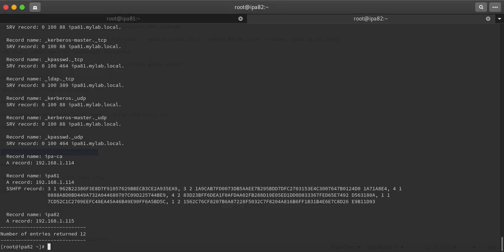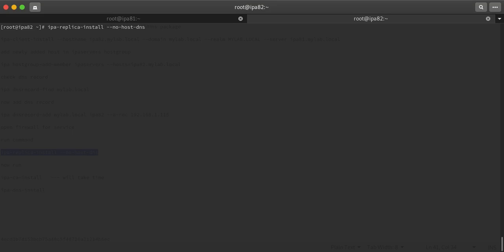So we'll run the command ipa-replica-install, and I'm giving no-host-dns again because I don't have the local DNS server record for those servers. In your enterprise environment, if you have a DNS server, before doing this you can create one A record for each server, and then you can proceed. Then you do not require to provide this no-host-dns option, right? So in my case, I am moving ahead.